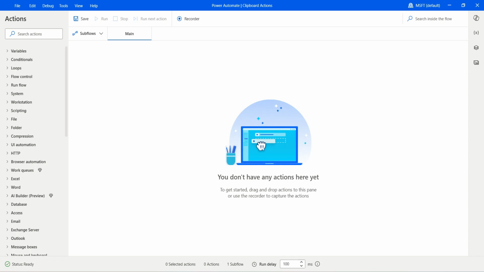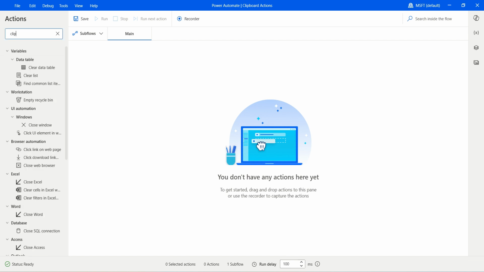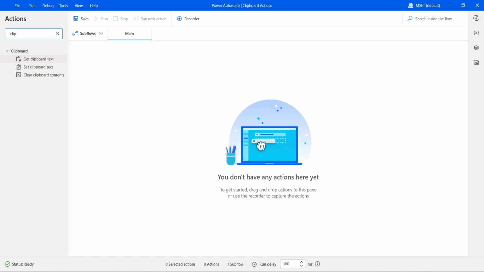In today's video, let's take a look at how we work with the clipboard actions in Power Automate Desktop. For that, you will search for clipboard. These actions allow you to work with the machine clipboard that we use to copy text and content.